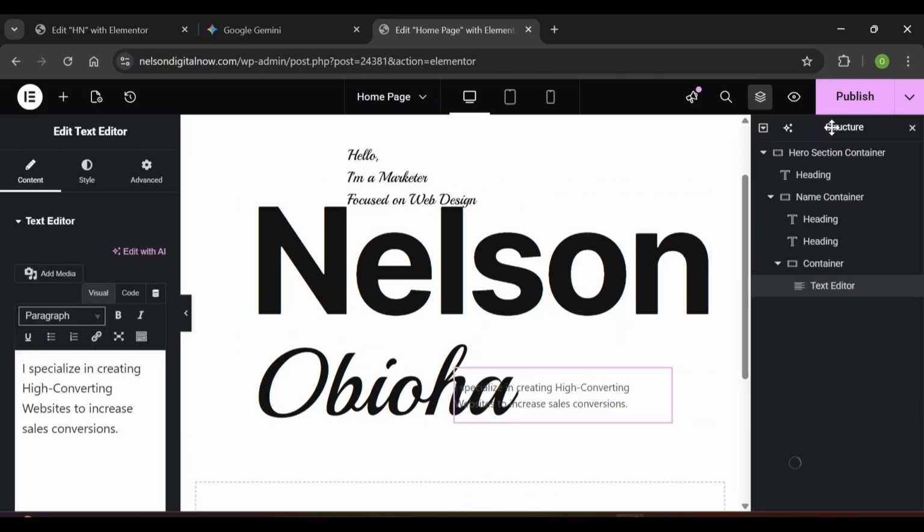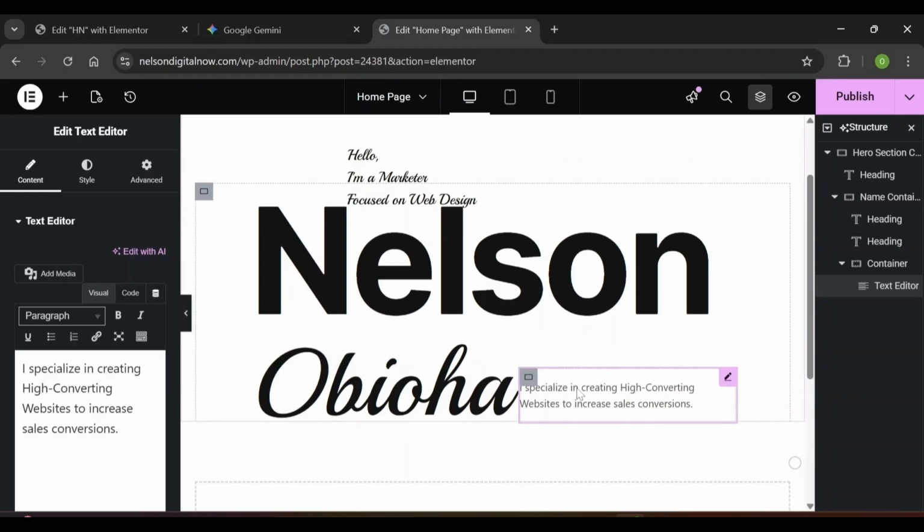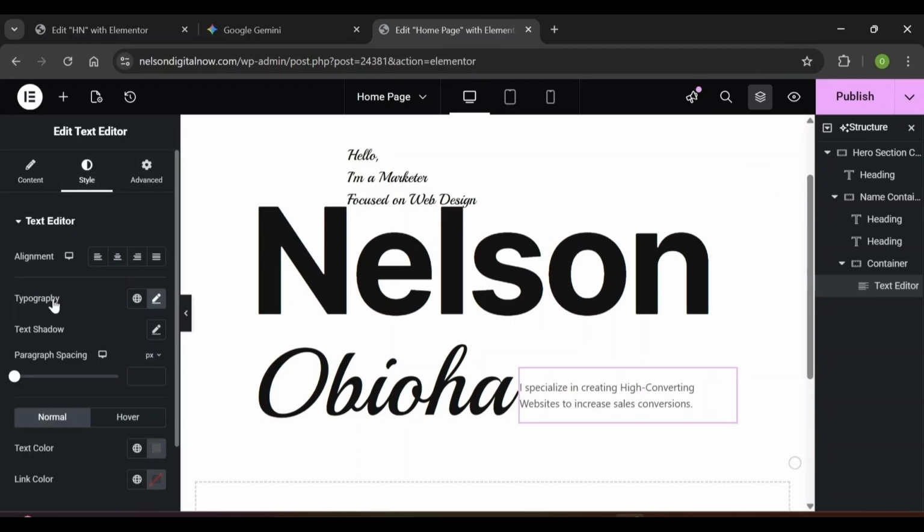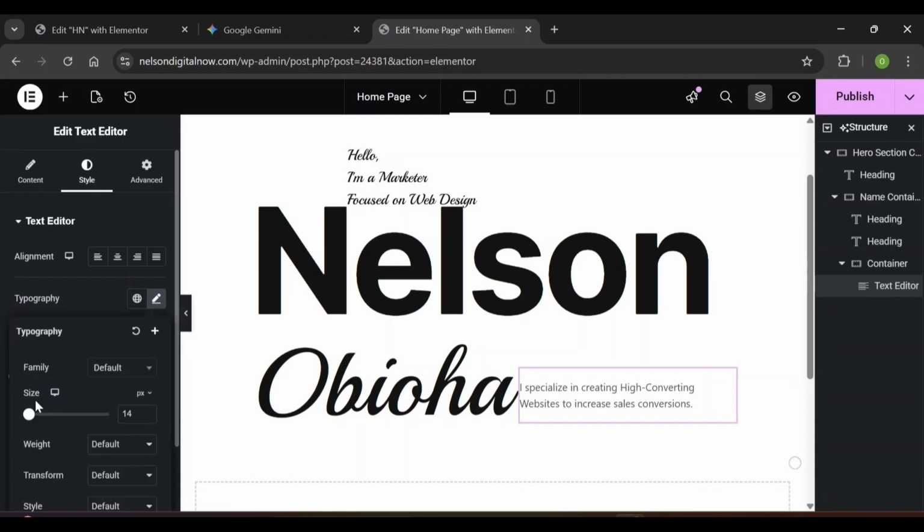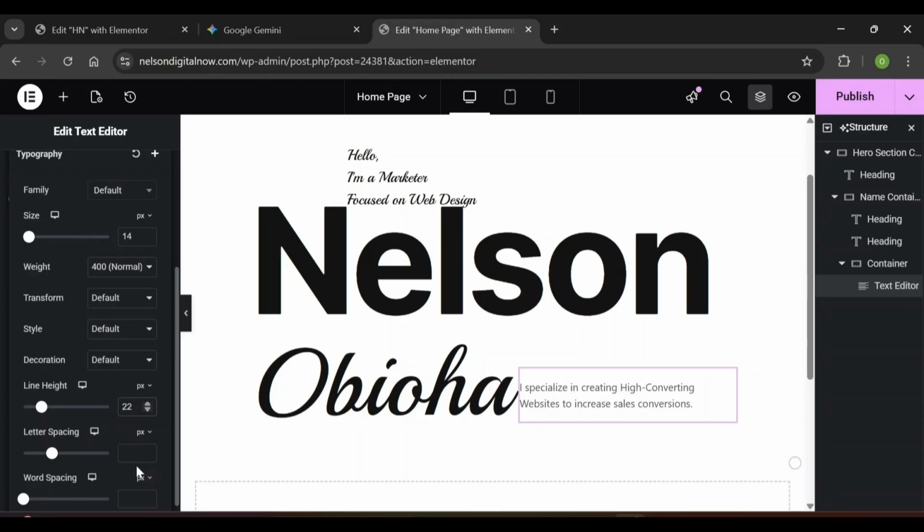Now we are going to continue editing our text here. So we click on style and then we click on typography, select size as 14, then we select the weight as 400 normal, make the line height 22, and then letter spacing 0.01, change this to EM.